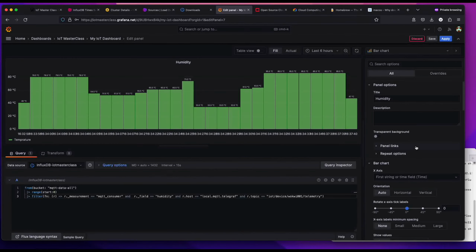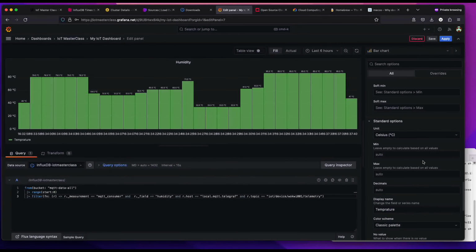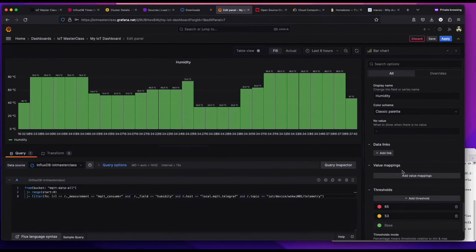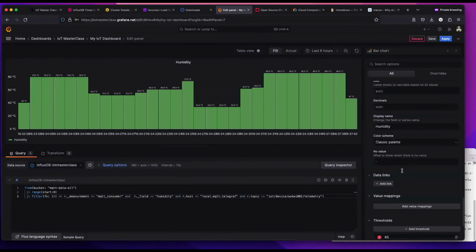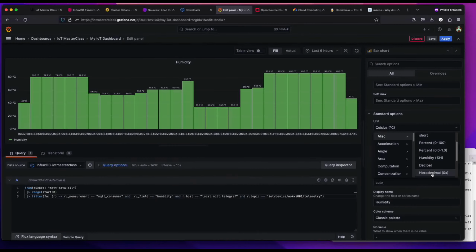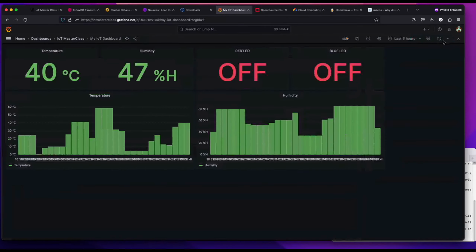What else? Yeah, you could do some averages and all that, but we don't want to get into doing too much stuff right now. We're gonna change the unit and, first of all, let's change the display name to humidity, and then the unit, right? We wanted to change the unit. Okay, so let's go look for unit. This is Celsius. We need humidity. H. Okay. Let's apply.